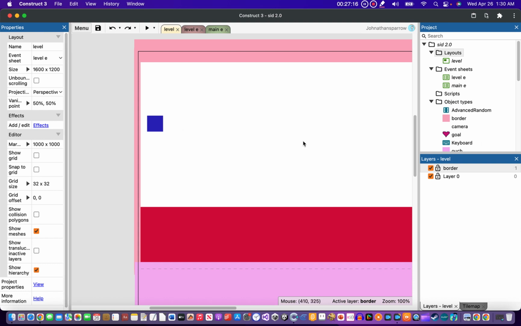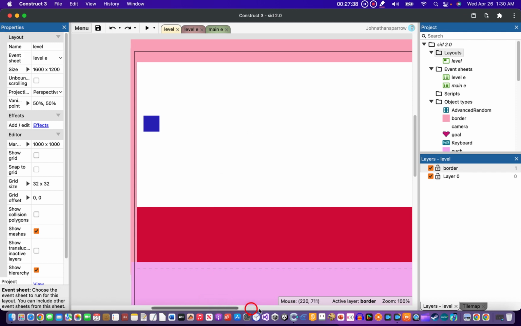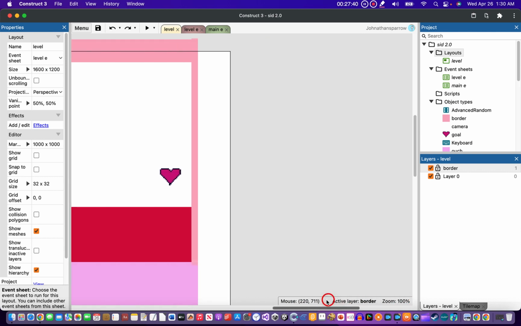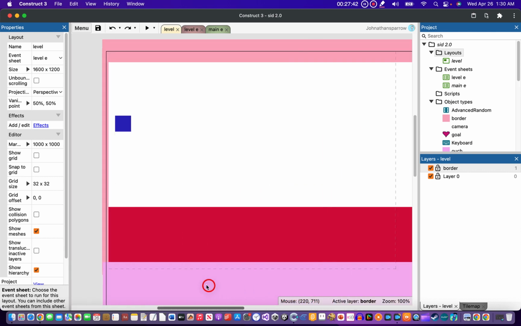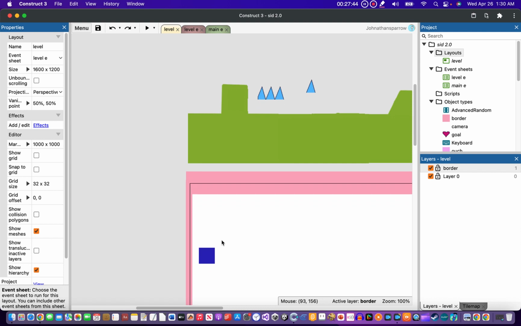You want to change the x value of the size. Yeah. Oh man, you can change event sheets. You can have it to event sheets. But anyway, yeah.